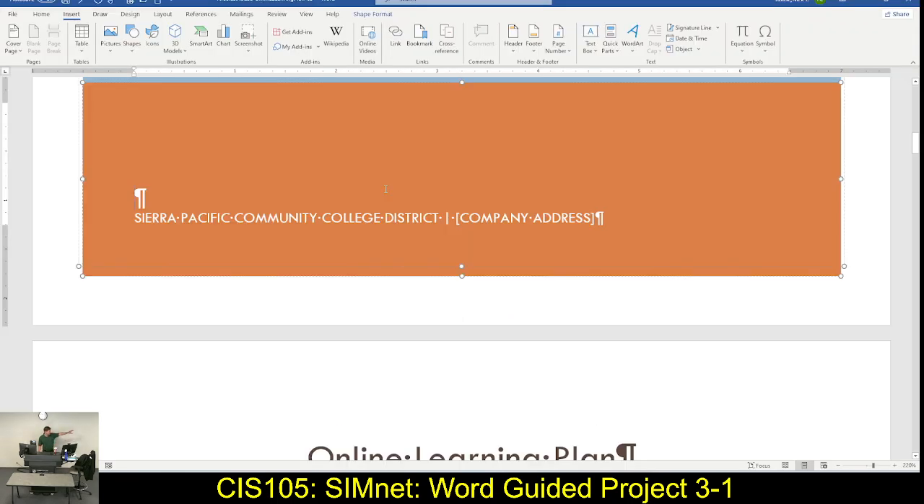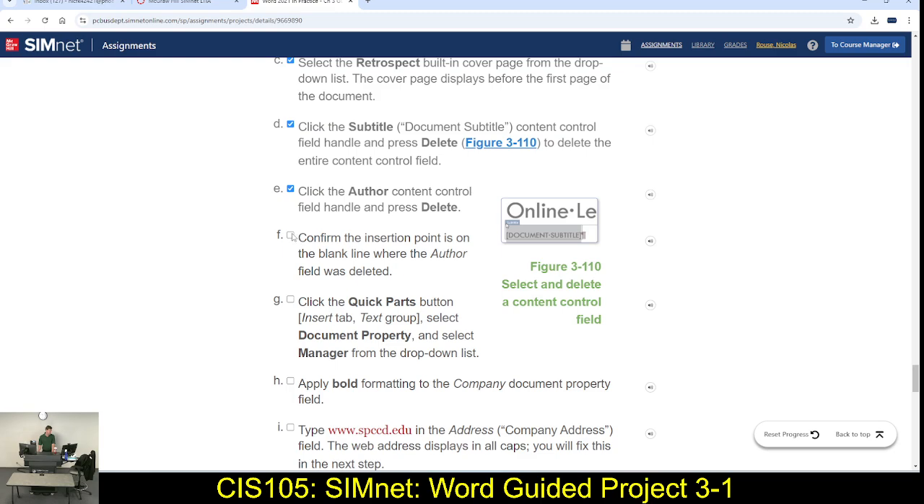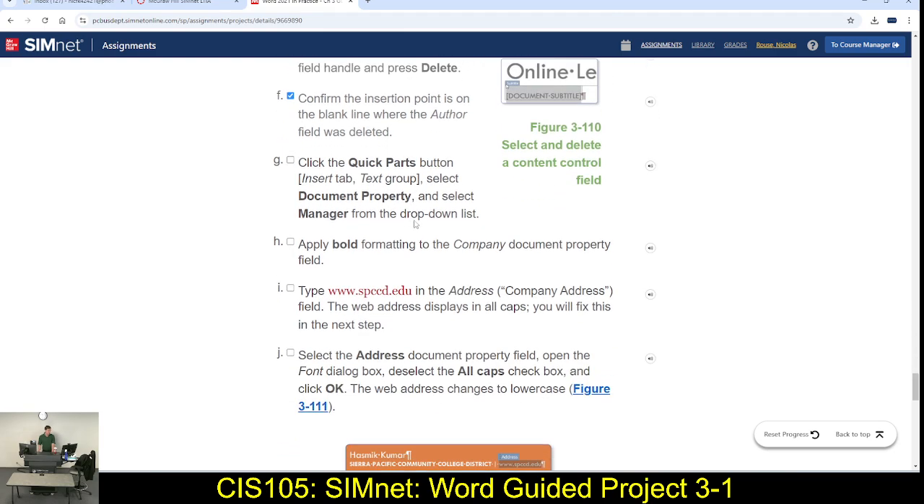Now, stay here. Do not leave this area of the document. Your cursor is flashing right there before the paragraph symbol. That's step F. Step G. We're now going to put the manager's name in.